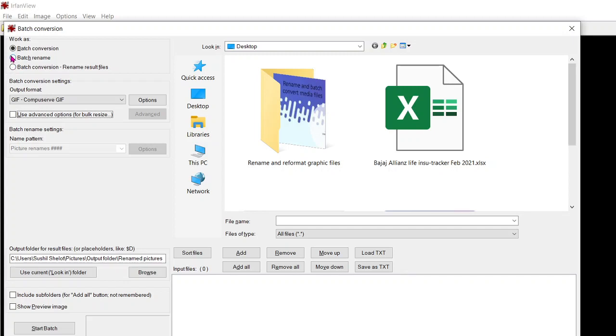The next option here is batch rename. In batch rename, I can rename the file name without changing its file format. So if I talk about the input folder where I have 14 JPEGs, 1 TIFF and 6 PNGs, they will remain in the same format, but when I rename those, I can rename them with a configured text in their name or a pattern in the name.